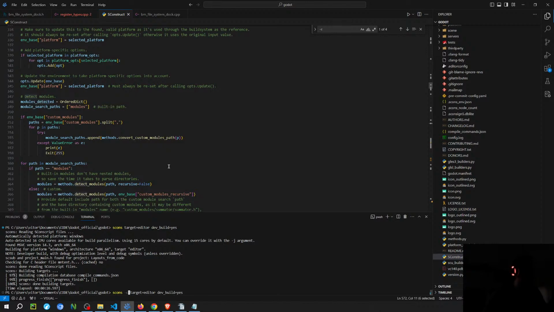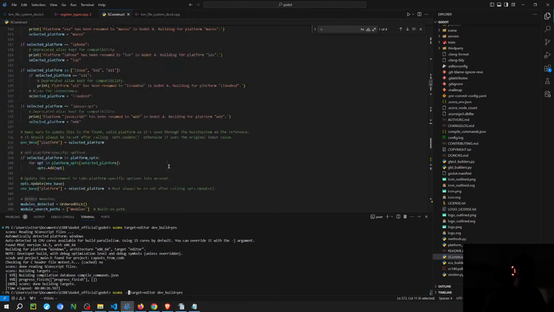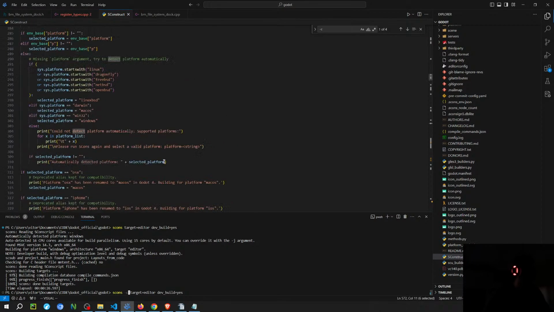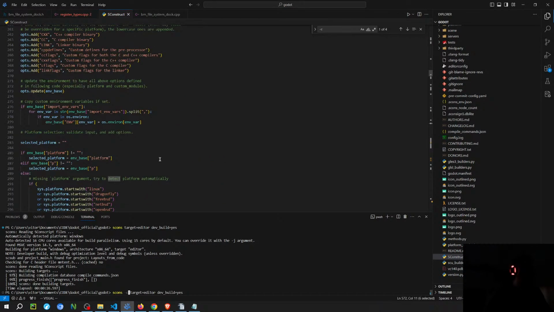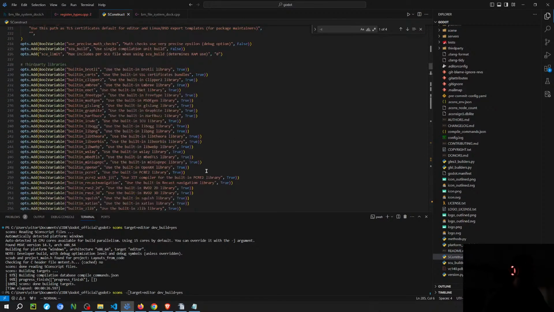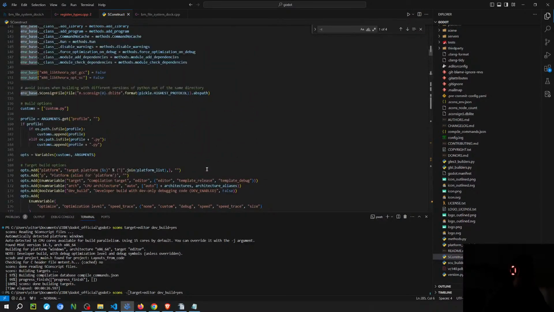So everything you pass as a key value pair is gonna be related to the way that you build the SConstruct file, and everything you pass as a flag is gonna be related to the SCons configuration, or the way that SCons works. But I think one solution would be to create another key value, another argument.